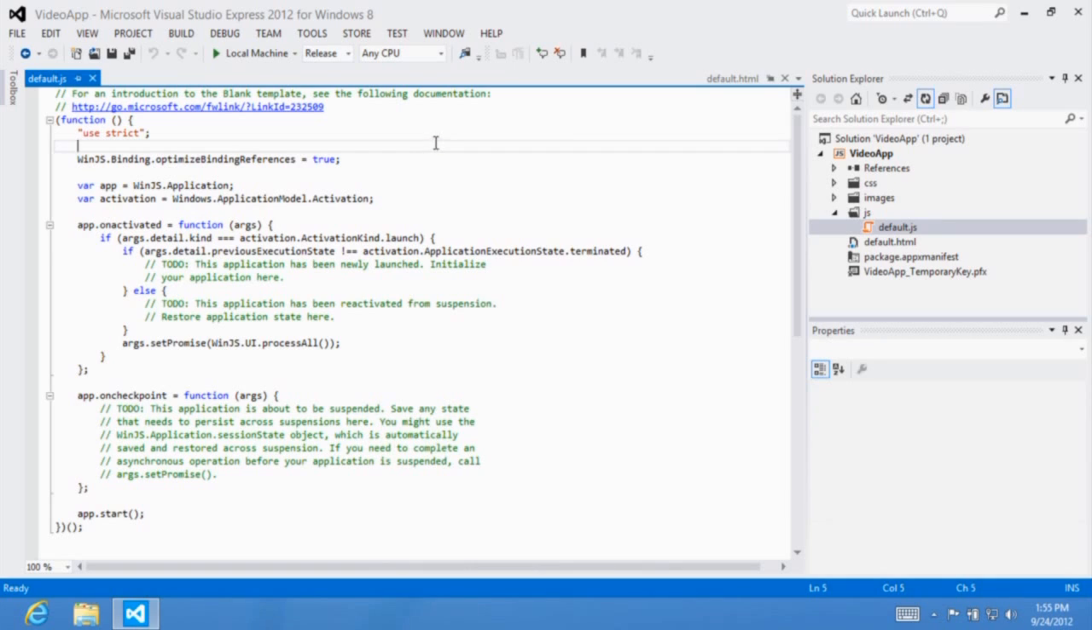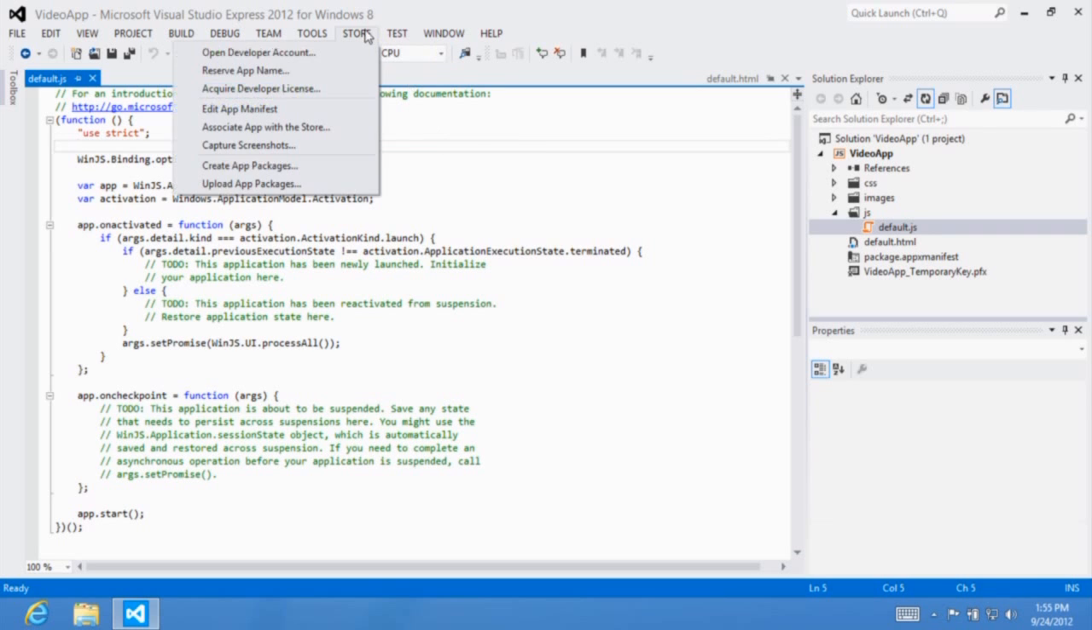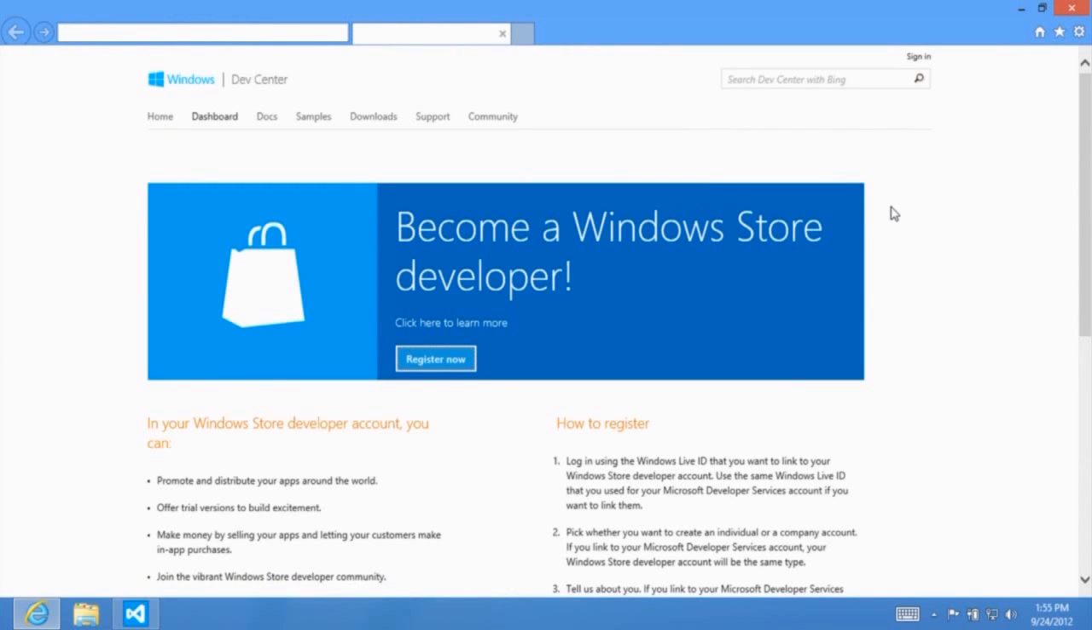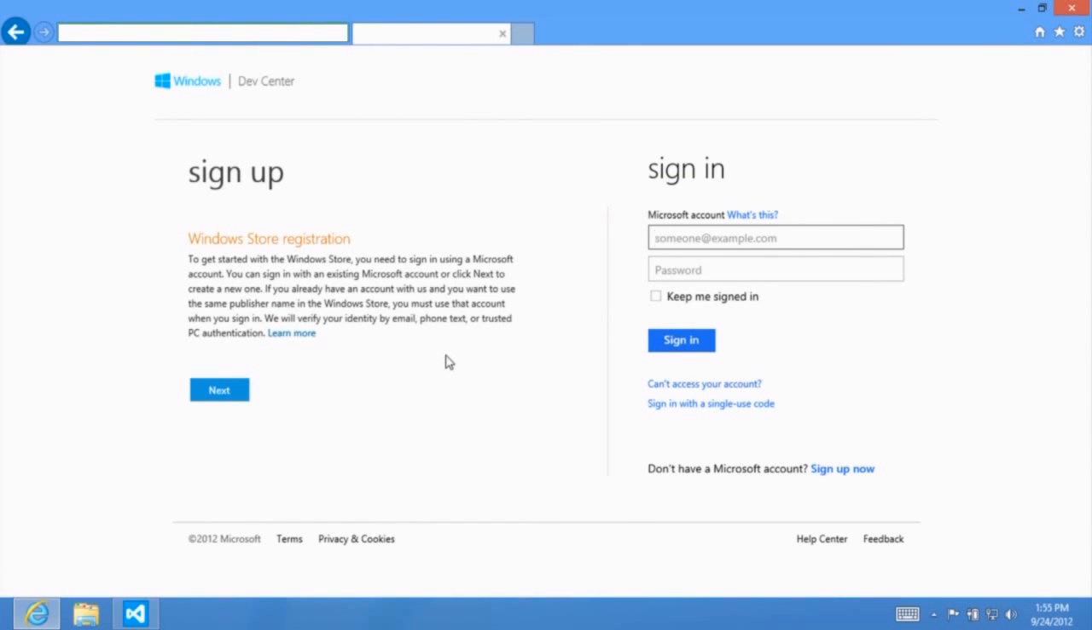From working on your app in Visual Studio, you can find a link to signing up to the store from the Store menu. Follow the link to Open Developer Account. After reviewing this initial page, follow the Register Now link. To use the Windows Store Dev Center, you first need to log in with a Microsoft account, or create one if you don't have one already.